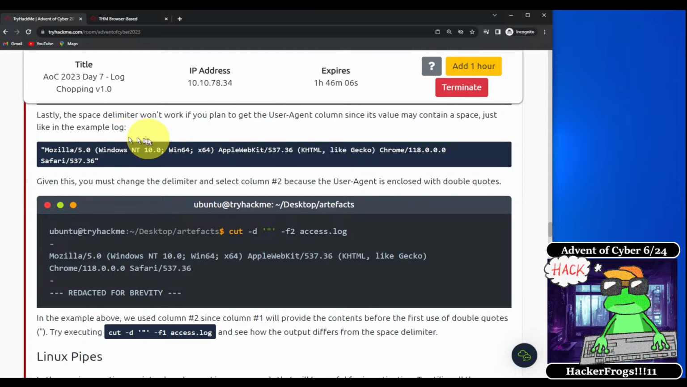Lastly, the space delimiter won't work if you plan to get the user agent column, since its value may contain a space, just like in the example log. So we can't use the delimiter space because there are a bunch of spaces in this one particular column. Given this, you must change the delimiter and select column 2 because the user agent is enclosed with double quotes. All right, so if we wanted to get the user agent, we would have to use a command like this.